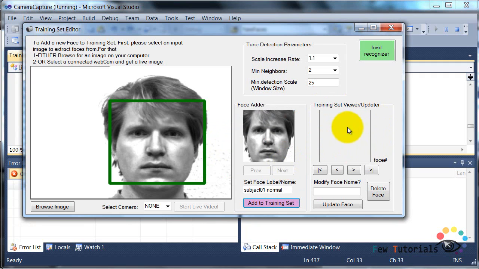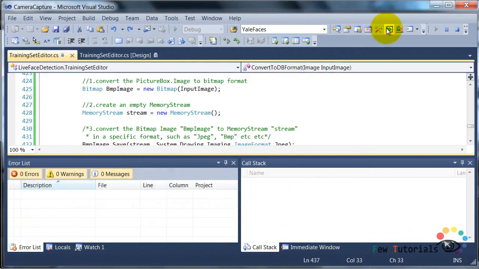So before we can make that happen, we're going to have to be able to read the records we've added to the faces database and show them on our form, and that's what we're going to do next.